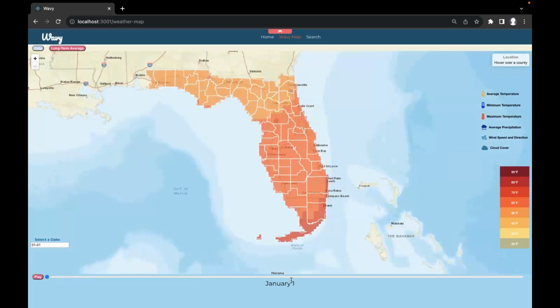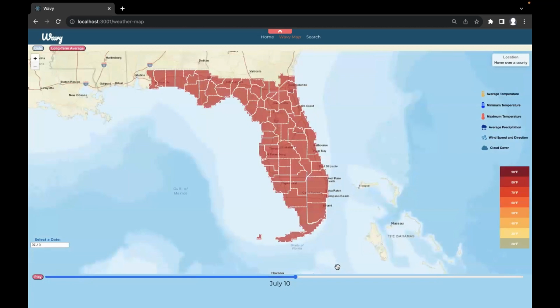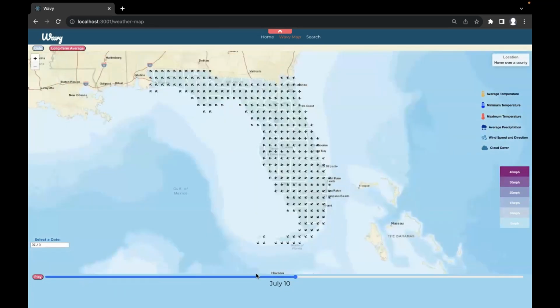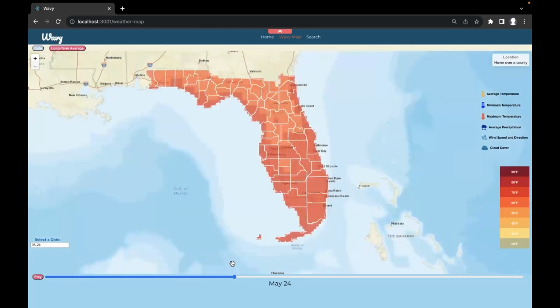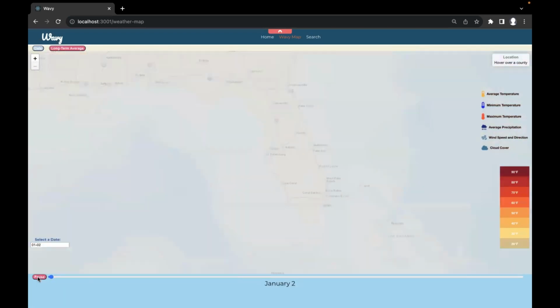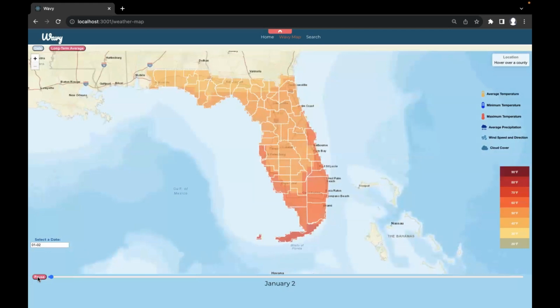This helps the user analyze and make assumptions to identify, in the future, what data is going to look like. So here you can go through the dates, the averages. If you go to minimum temperature, you can go back, you can play, and do the same functionality. So you can see data changing year over year. You can see how the metrics change, the colors.